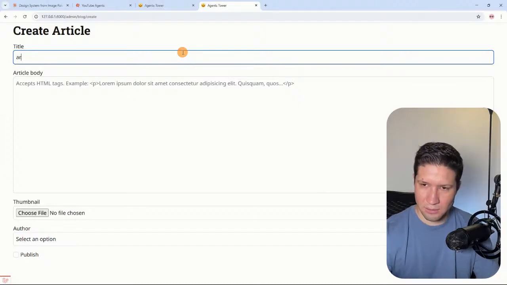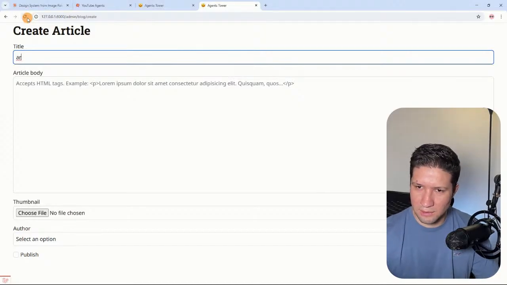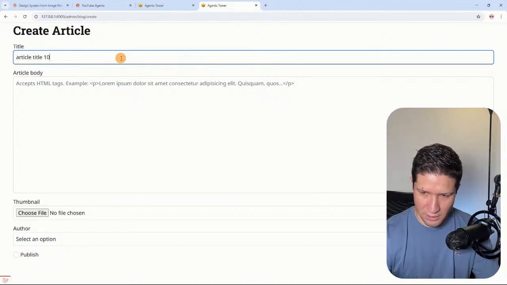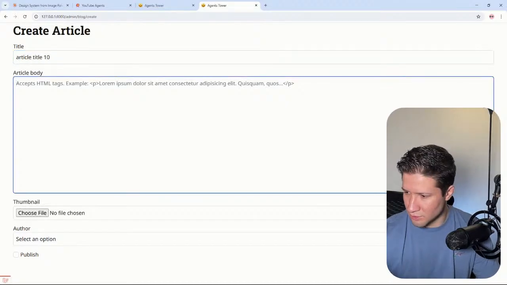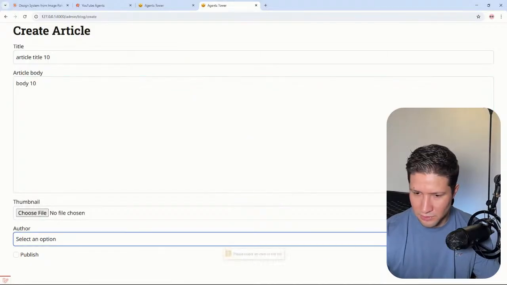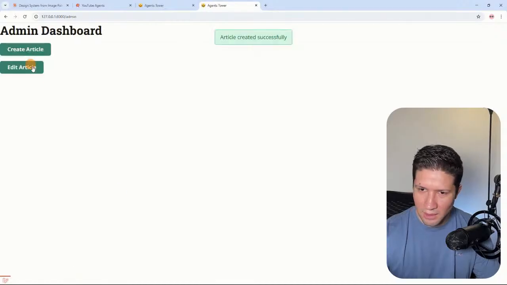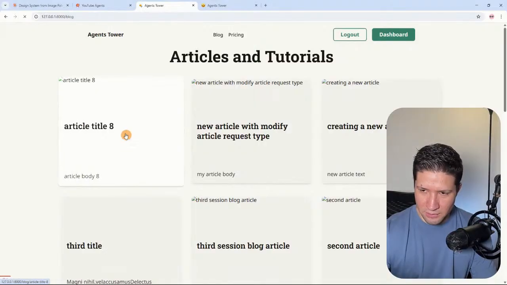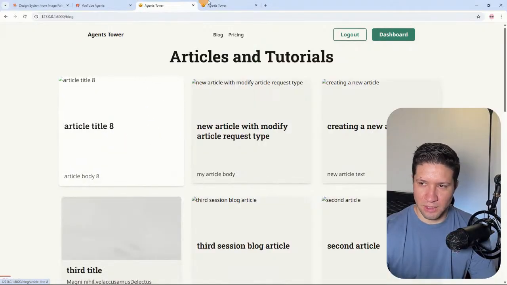So this is to reload this article title 10. So if I try to send it to body 10, if I try to send it, this is required as well. So I can send it, save, and it's working. So now this is the article 10. It's not going to appear because it's not published.